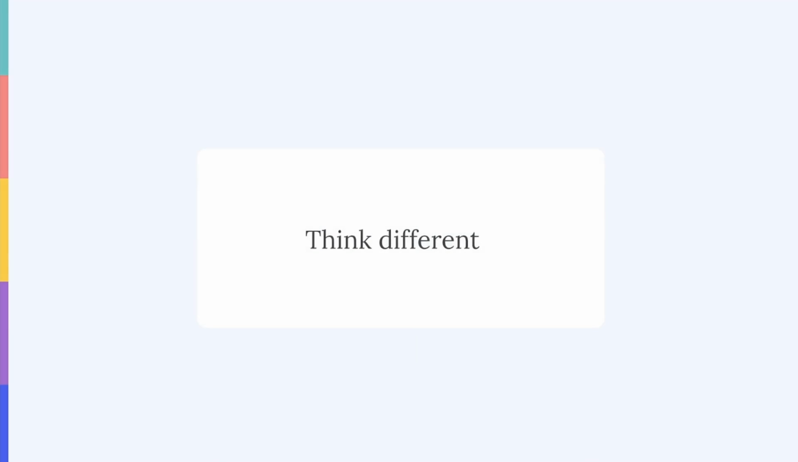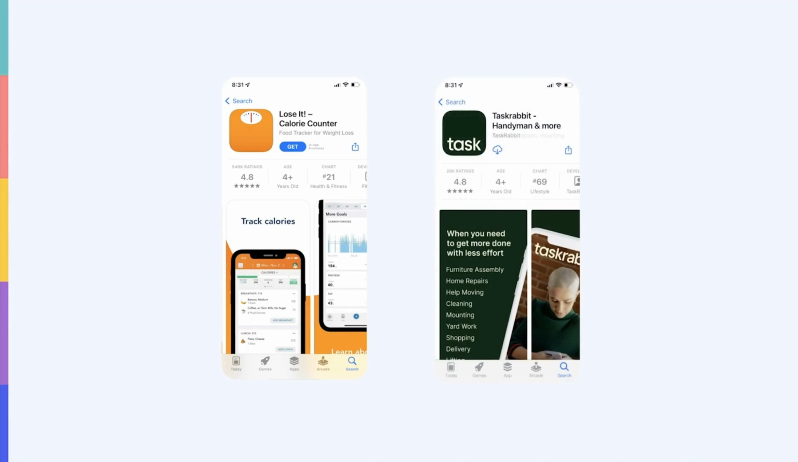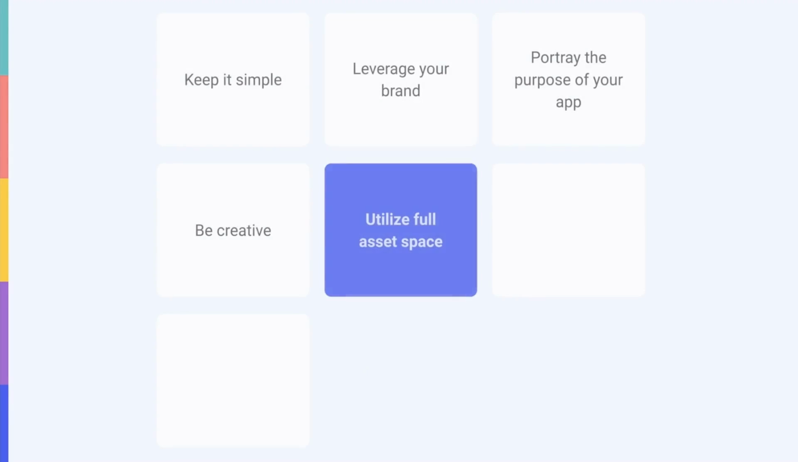So don't be afraid to do things differently, but make sure your icon always relates to your brand. The app Lose It is a great example of creativity, as they've used the existing icon shape to represent scales. TaskRabbit also has a very simple icon, but makes the icon stand out by aligning the text with the bottom edge of the shape.